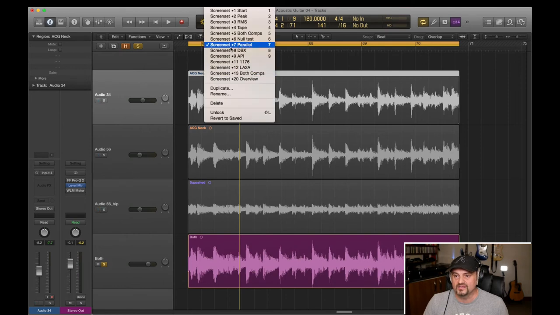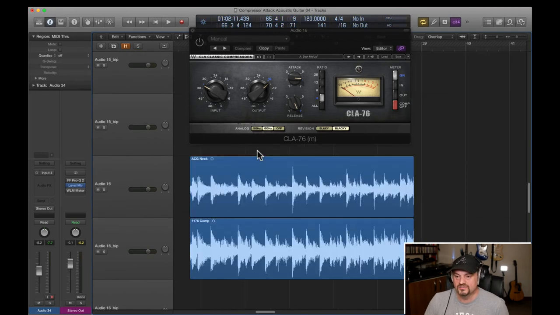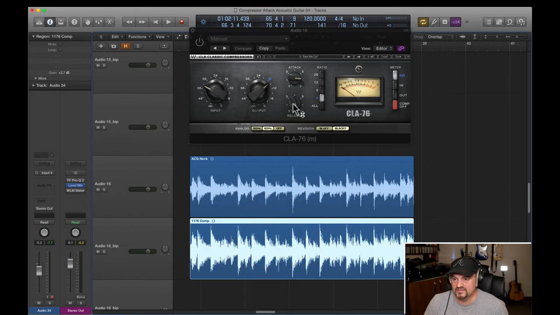Okay, and finally, we're just going to have a look at how a couple of classic compressors handle the acoustic guitar. Let's have a look. What have I got here? 1176. Let's have a look at that one. So the 1176 on its own, this is the original signal. This is the 1176 with these settings. And as you can see, we gain quite a lot of digital headroom, a fatter tone. Does the job pretty well, actually.